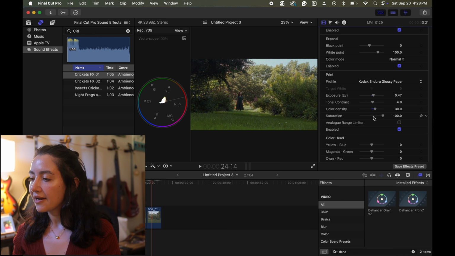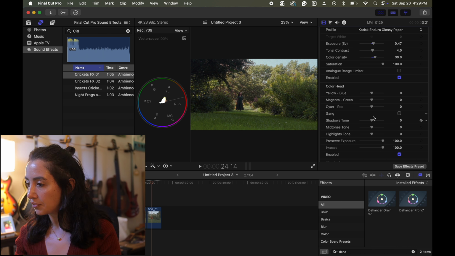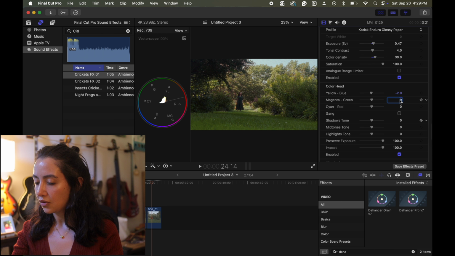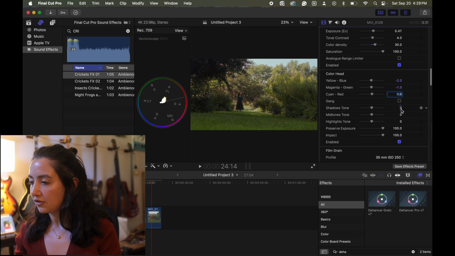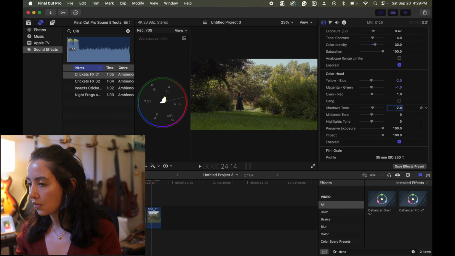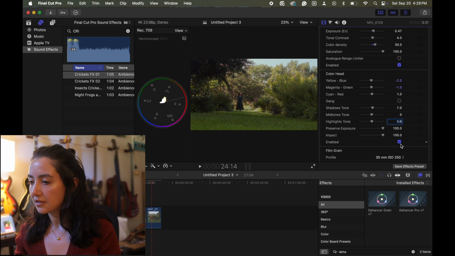Okay, now I'm gonna play with color head. This is like going deeper in the color grading, and what I'm gonna do is put more yellow, go a little bit to the magenta side, and then go to the red side. And I'm gonna play with the tones of my shadows, so I'm gonna go warmer on shadows and warmer on the highlights, but just a little bit. So you can see the difference. It's very subtle, but you can see how it warms up the footage.